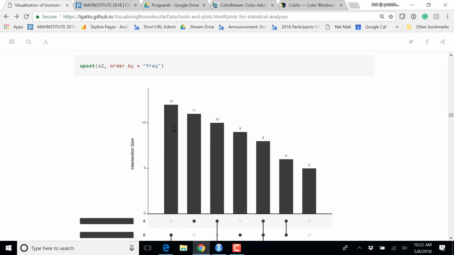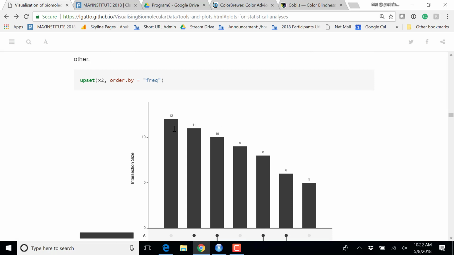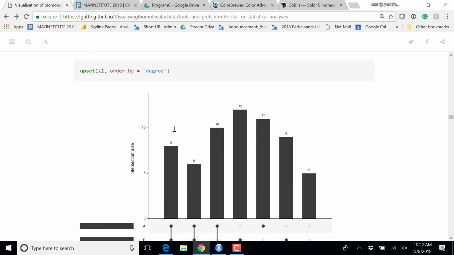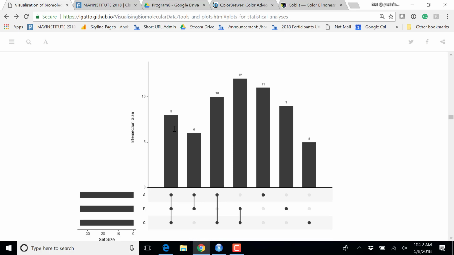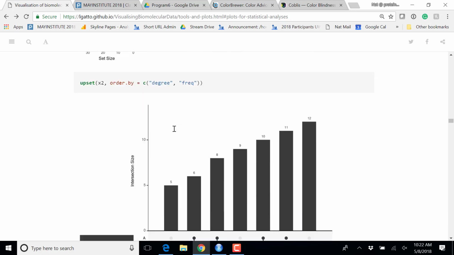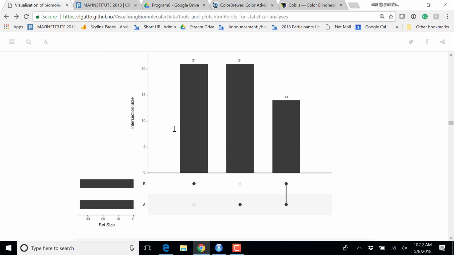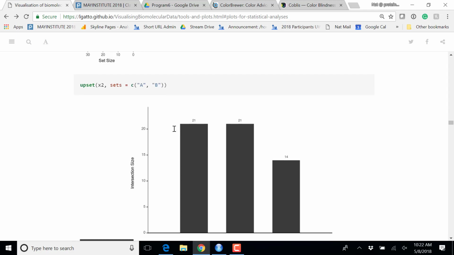It is possible to control the ordering of the intersections here, order by frequency, or order by degree. The degrees here are intersections of 3, of 2, of 1, and so on. But I'll let you explore this by yourselves. Sets controls which sets to display.